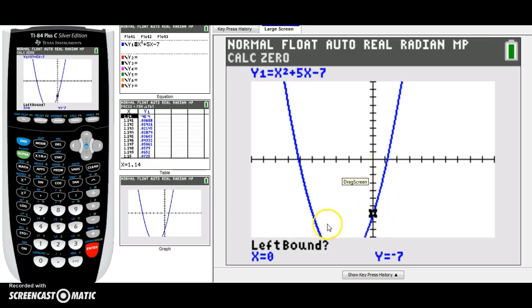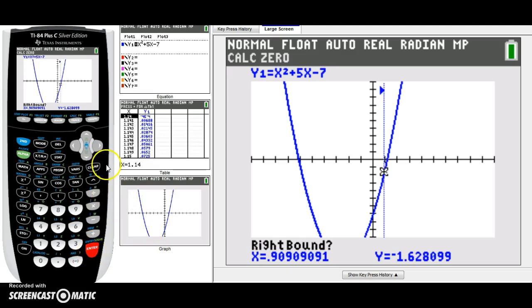What it's going to ask for first is a left bound. So you need to drag it to the left of one of these points. This means you're going to have to do this twice. So we're going to go to the left. Don't get too close because you don't want to overshoot it, but you can get a little closer than it was at first. Hit enter, then go to the right of that point, hit enter one more time, and it'll estimate at 1.14 was the estimate to the hundredths place, so we were correct.